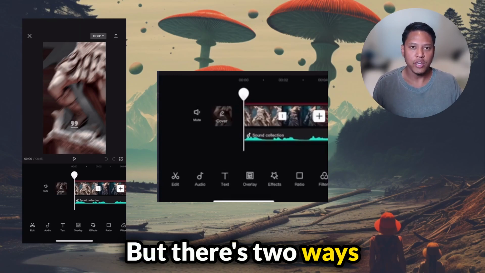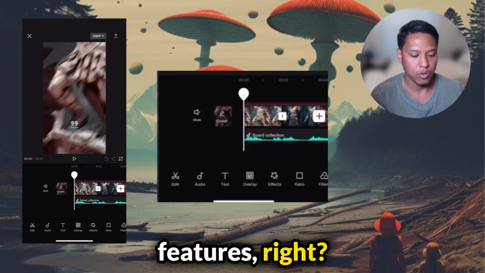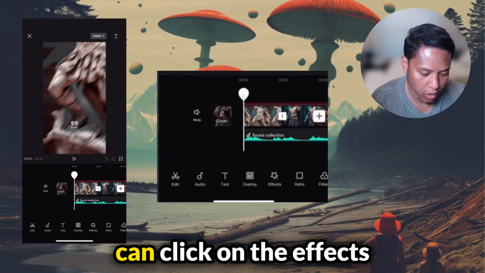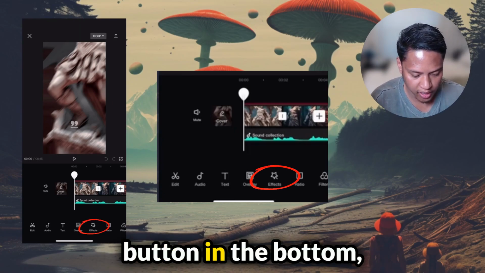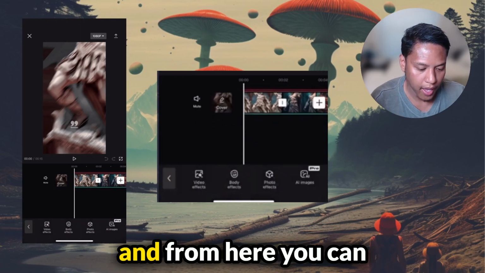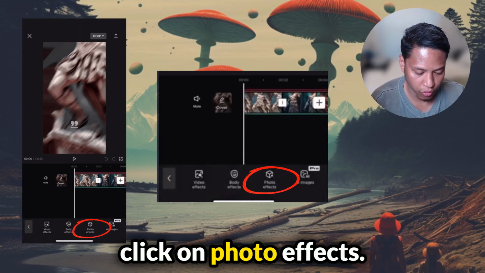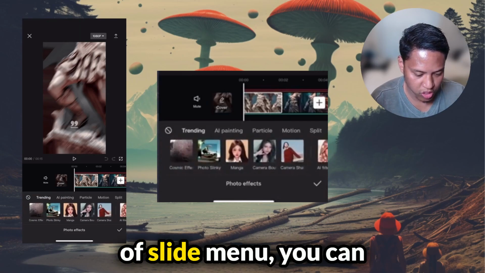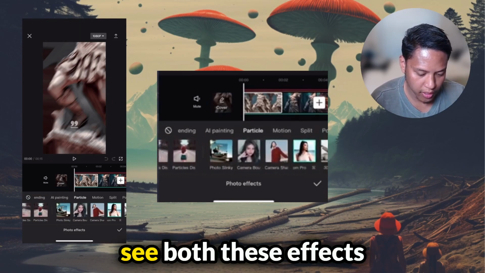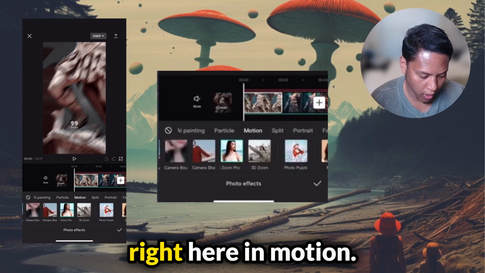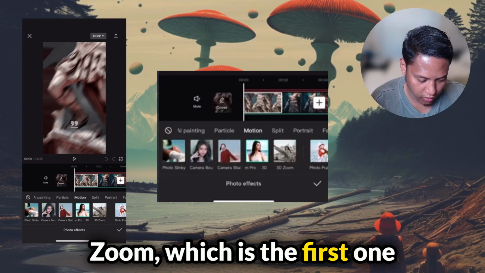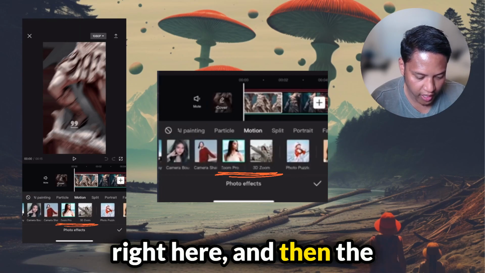But there's two ways to find both these features, right? So first of all, what you can do is here in CapCut, you can click on the effects button in the bottom. And from here, you can click on photo effects. And then in this slide menu, you can see both these effects right here in motion. It'll show you the 3D Zoom Pro, which is the first one right here, and then the 3D Zoom right next to it.